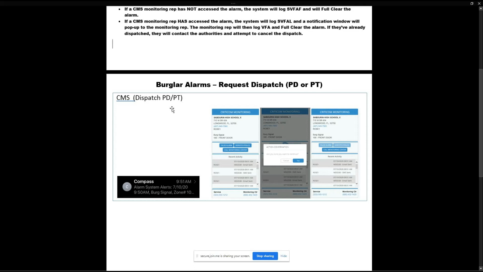So PD or PT is the exact same thing in our world, or guard service for that matter. PT and guard service are exactly the same. So that's dispatching. So you can dispatch from here.